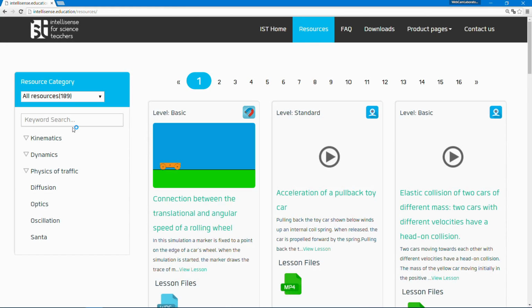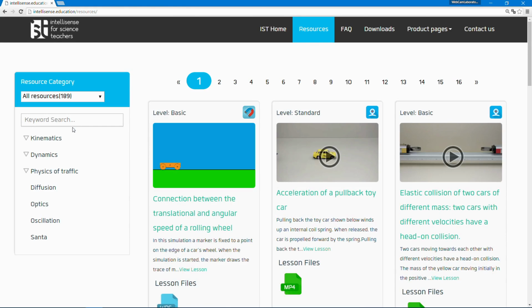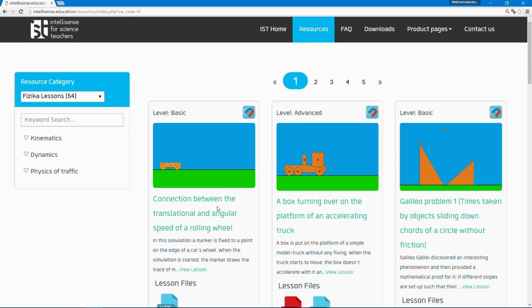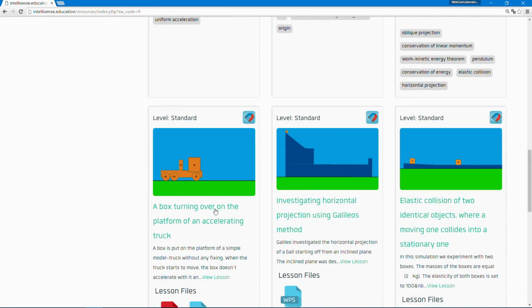If you don't have an account yet, you can easily register, and the good news is that all the resources are for free. On the side you can select the software. This time we need something for Fizika. Here are the lessons, and let's pick something, this one.